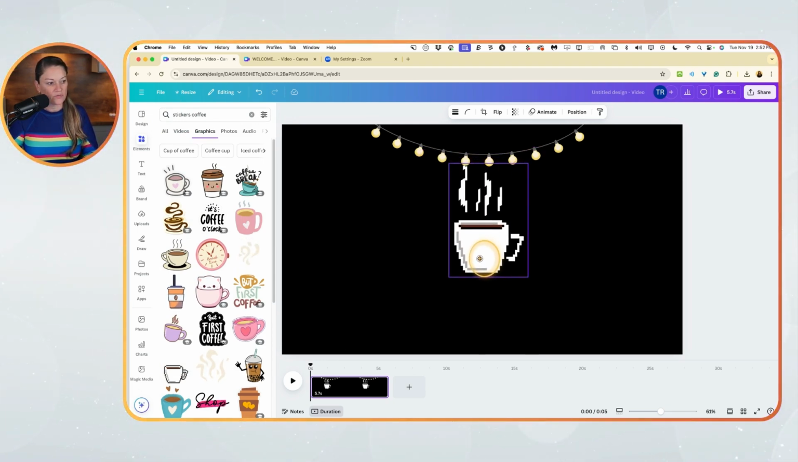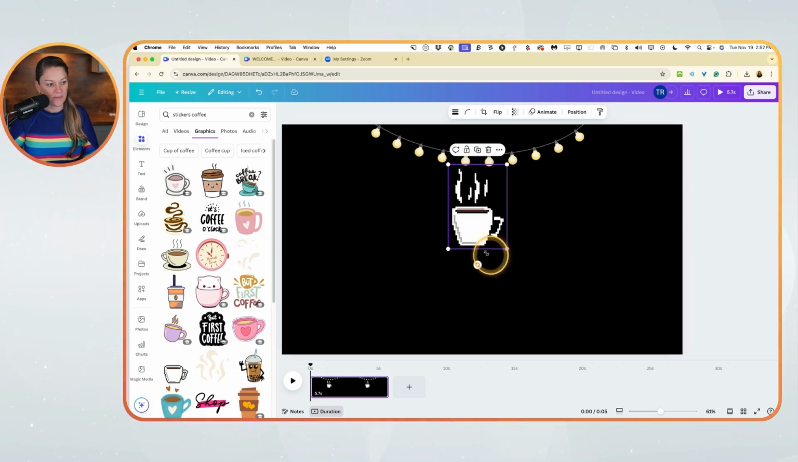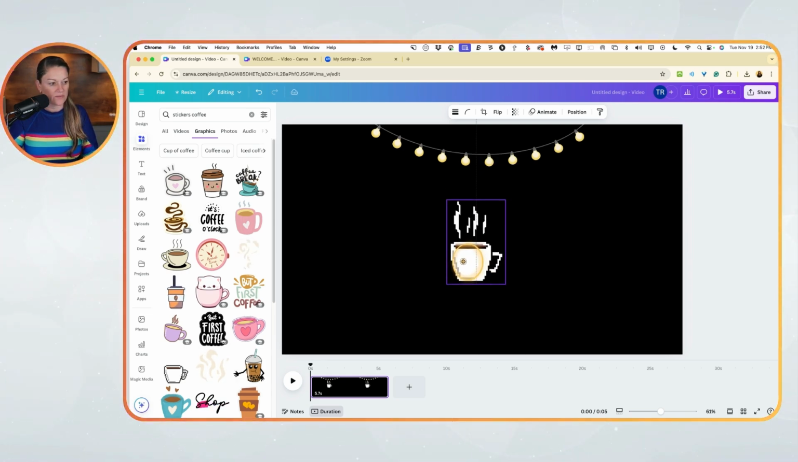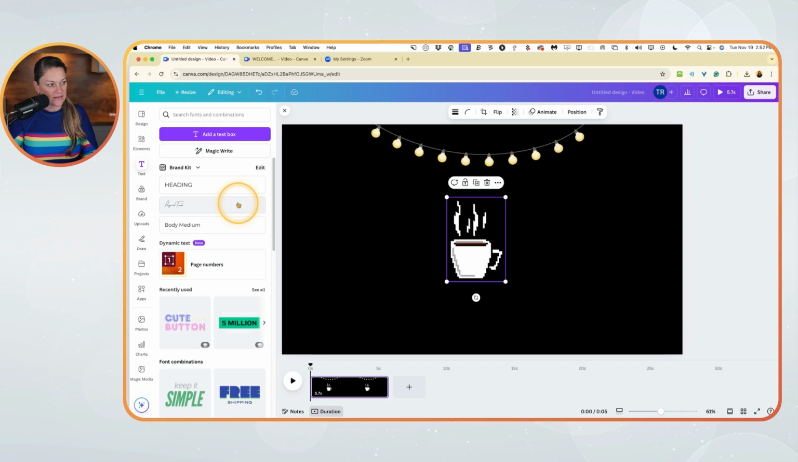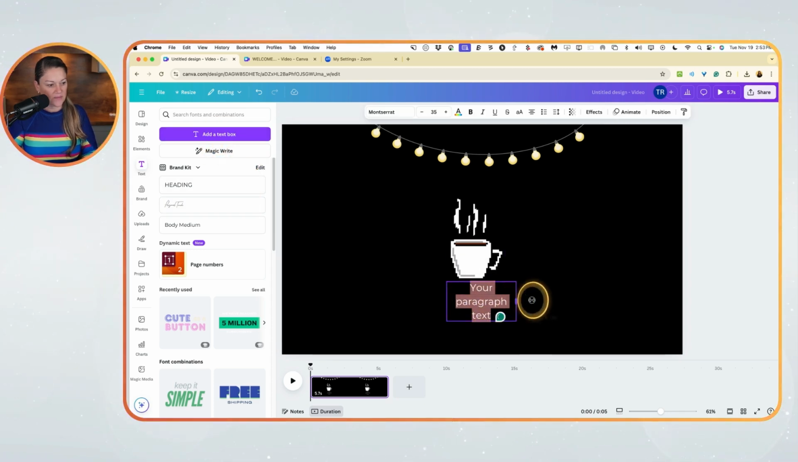Resize it to the size that I like. And I'm going to put mine right in the center. And then I'm going to add my text. I'm going to add a text box.